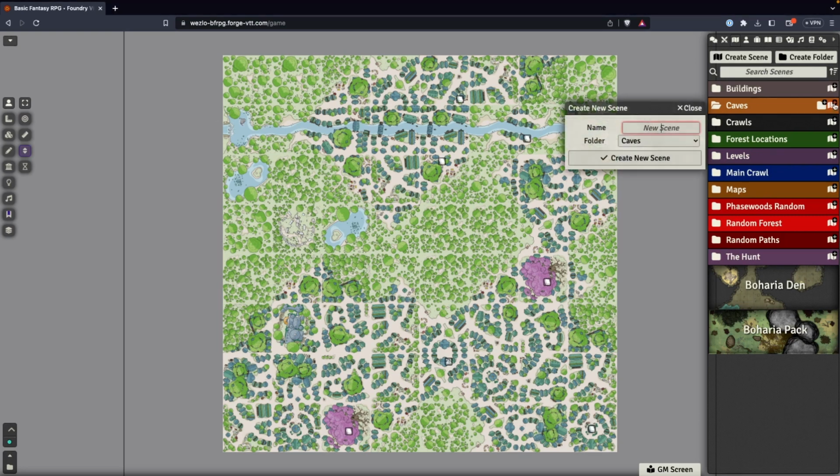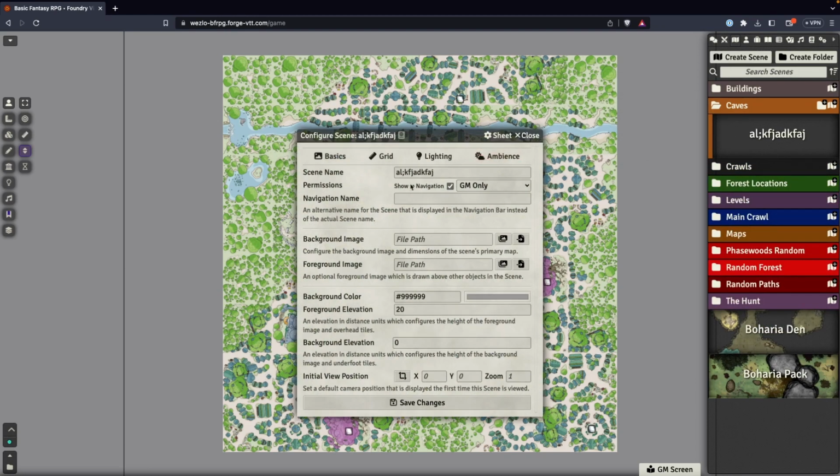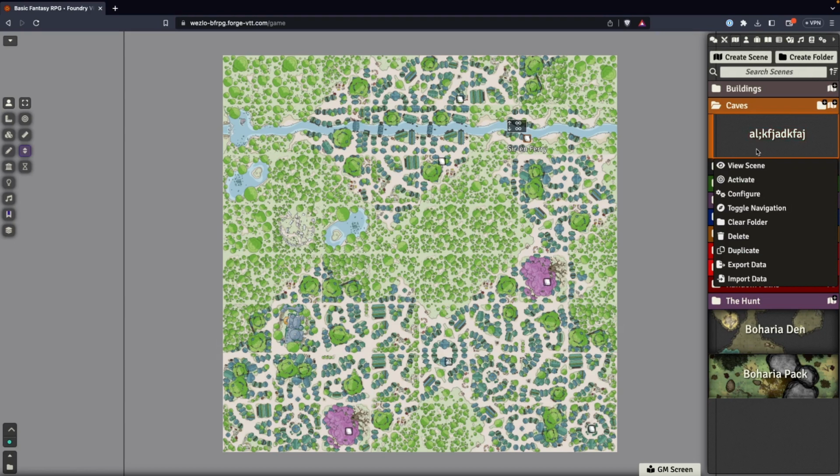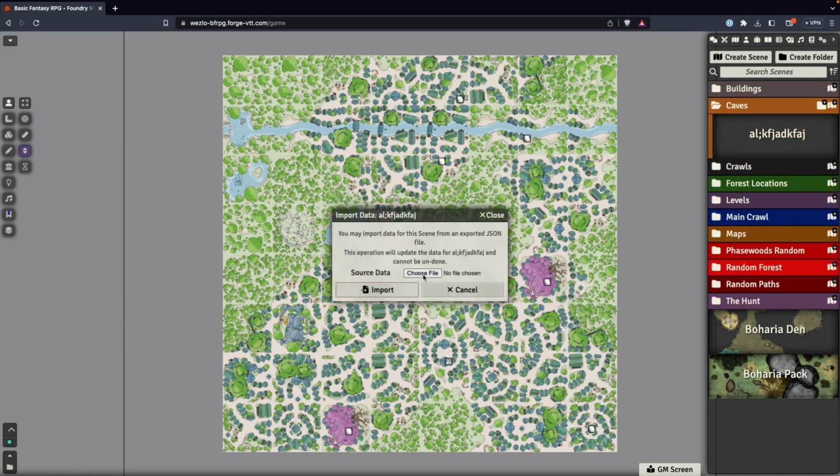So we'll just click that once. And it doesn't matter what you're going to name it. Watch this. I'm just going to name it. And there it is. Close this out. And this is why you don't need to worry about what you name it. I'm going to right click. I am going to import data. Choose a file here.